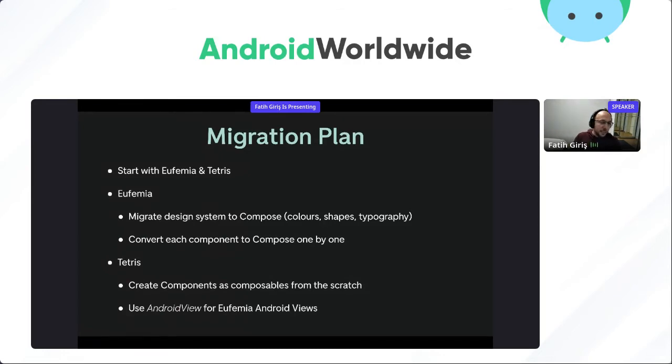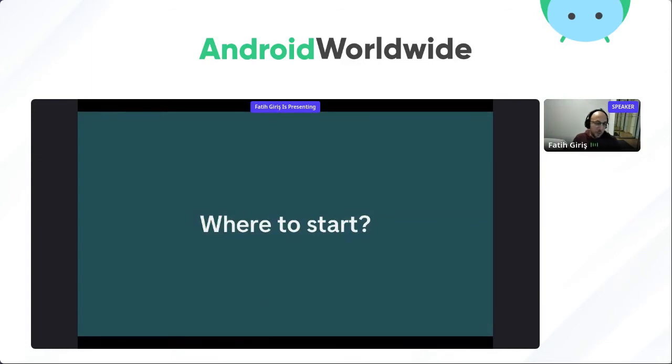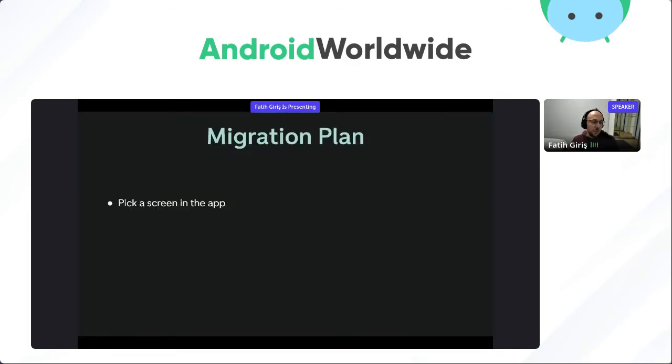And then here's another question: where to start? So I have explained everything, right? Like the theming system and the common UI library, but what is the starting point? Where should we start? So for this one, we also said that we're going to pick one screen in the app, which is basically the simplest screen first, and then we're going to apply a bottom-up approach to that screen.